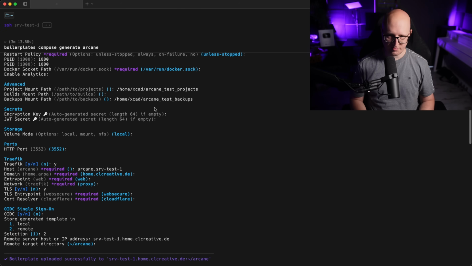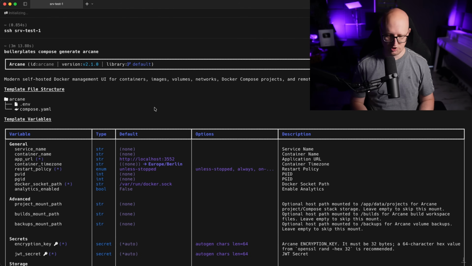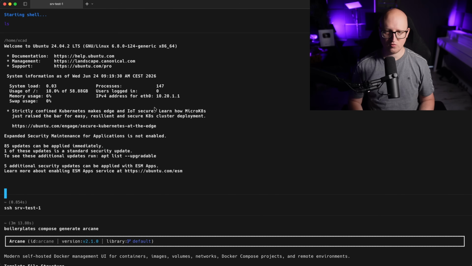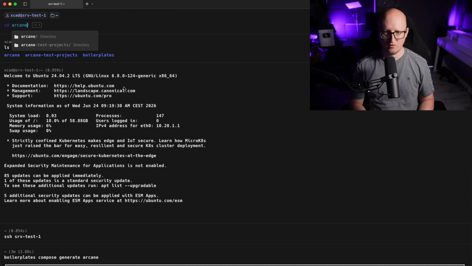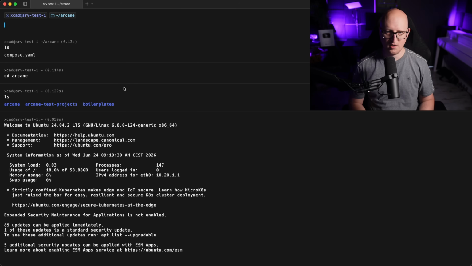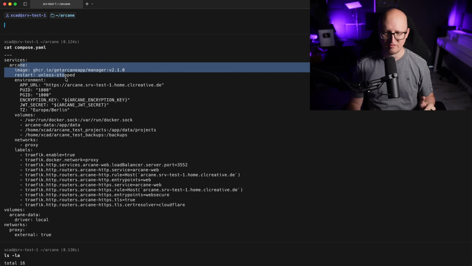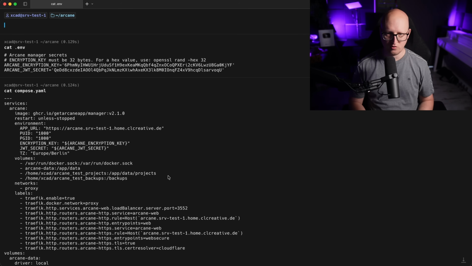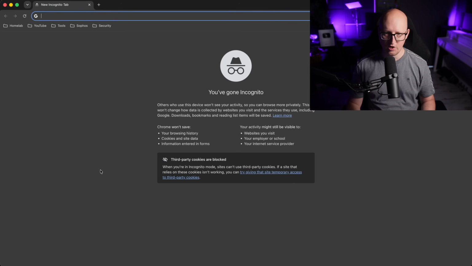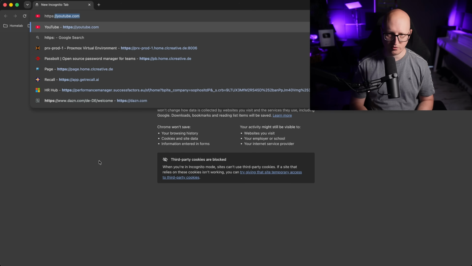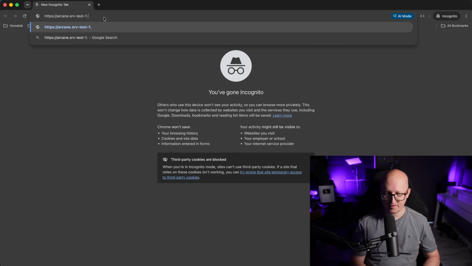So we can just go to this machine. We should see the directory here. So let's go into this directory, and then you should see the compose.yaml file. So this is the generated file, as well as the .env file that contain the Arcane encryption and JWT secret values. So now I think I can open a new browser window and then just open the web interface with the URL you have configured.